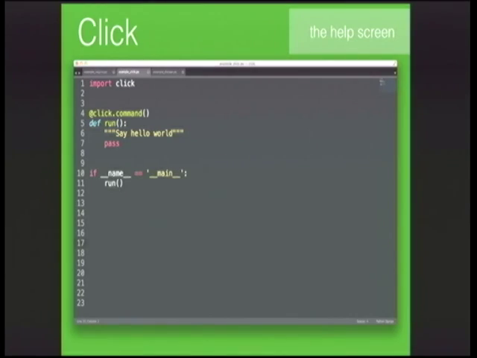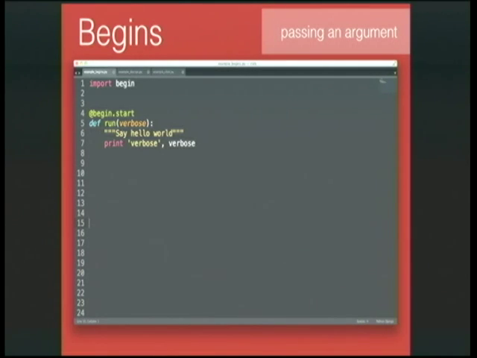Begins. So this was just adding a help screen. This is passing an argument. Begins, all you do is pass a parameter to your function the way you normally would. That's it. It'll take that value and bring it in from the command line interface itself.